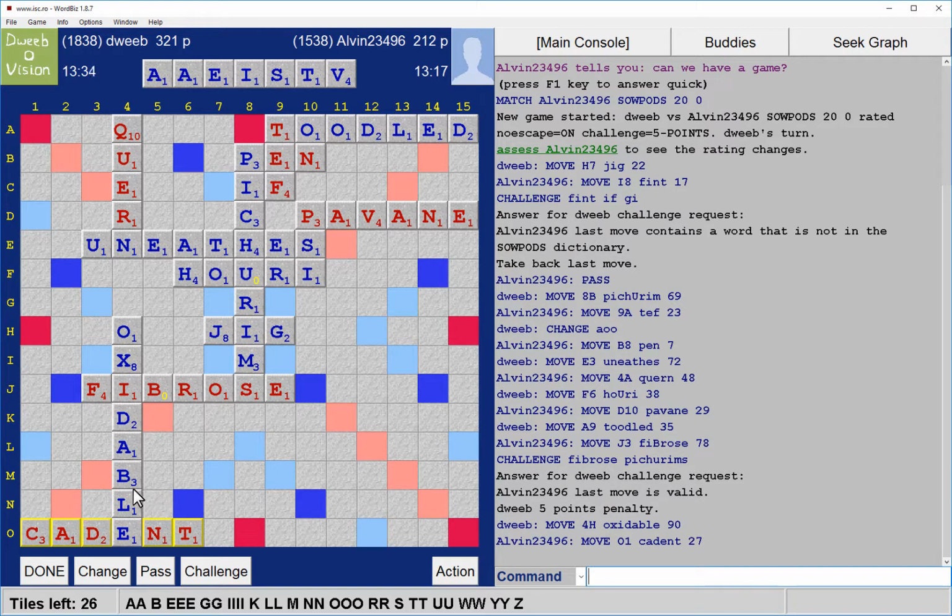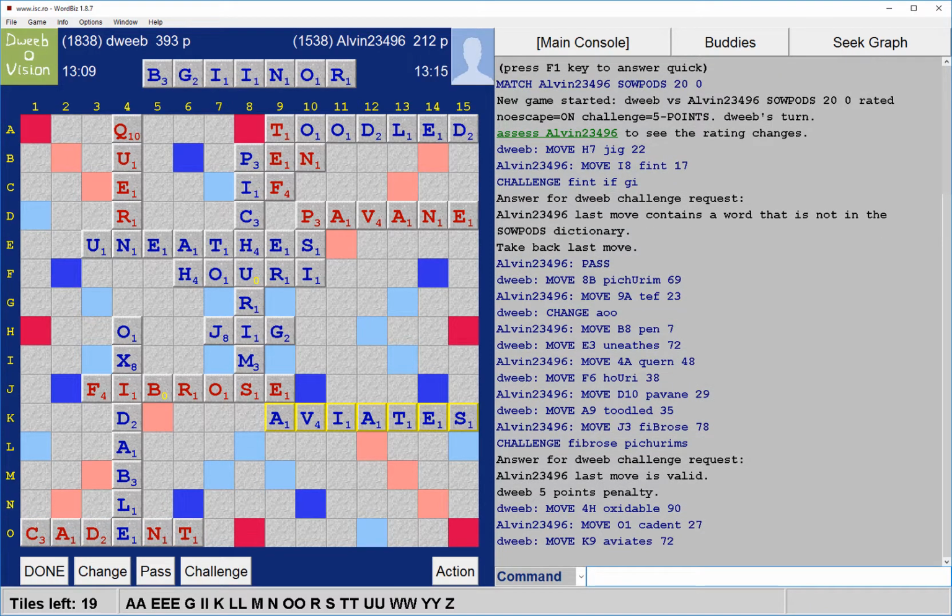So what about the B? Can't see anything. The A doesn't look promising. There's nothing available top left. V, can't see anything. The A, not likely. The N's going to score less. The E's not good. Can't see anything through D and E. So I have aviates for 72. And another good pickup through an N I would have in orbing. I've just blocked that.